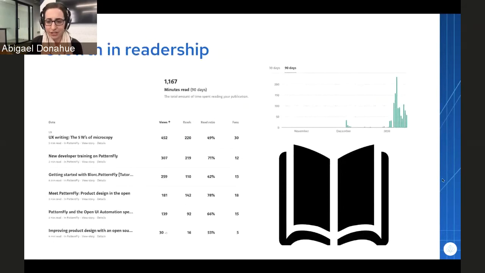Also growth in readership. You'll see minutes read here. And this is an important metric to look at because it shows that people aren't just clicking on articles and then leaving. People are actually staying on the articles and reading them. So it shows that they're finding value in the content. And that is our end goal. We really want to share knowledge and share information.